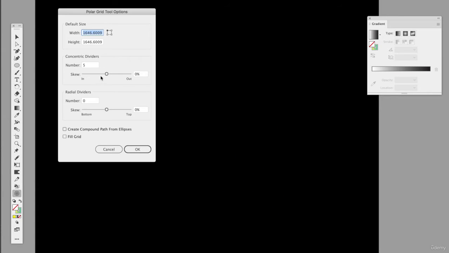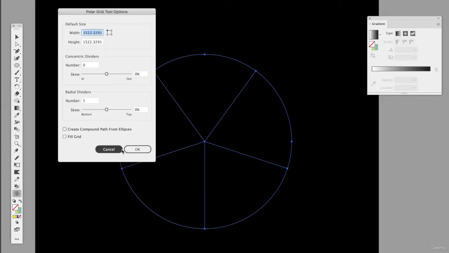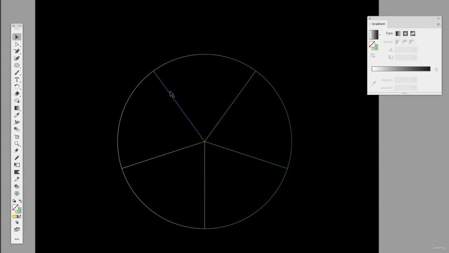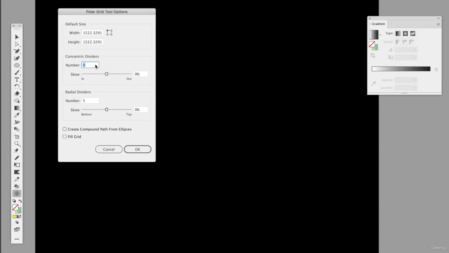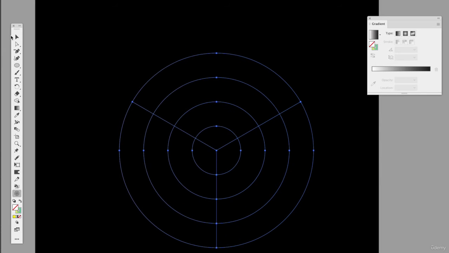So let's double click again, and now let's do 5 radial dividers and 0 concentric. And so radial, we'll hold down Shift, make it like a pie chart. So you have your little pie chart of 5 different equally divided pie slices. You can also do a mixture of both. So let's say we want to have 3 concentric circles and 3 kind of pie shapes. Click on OK, hold down Shift, and you can see how it did both of those.